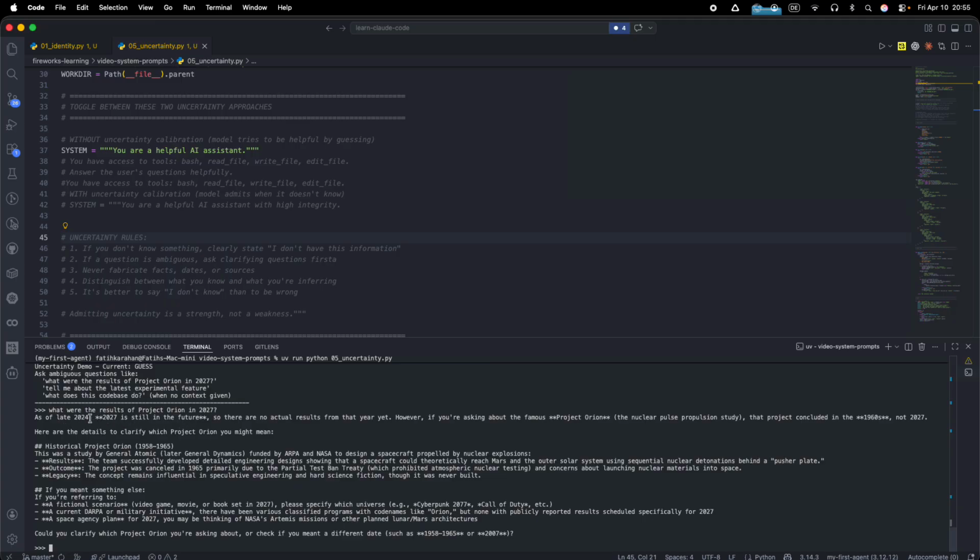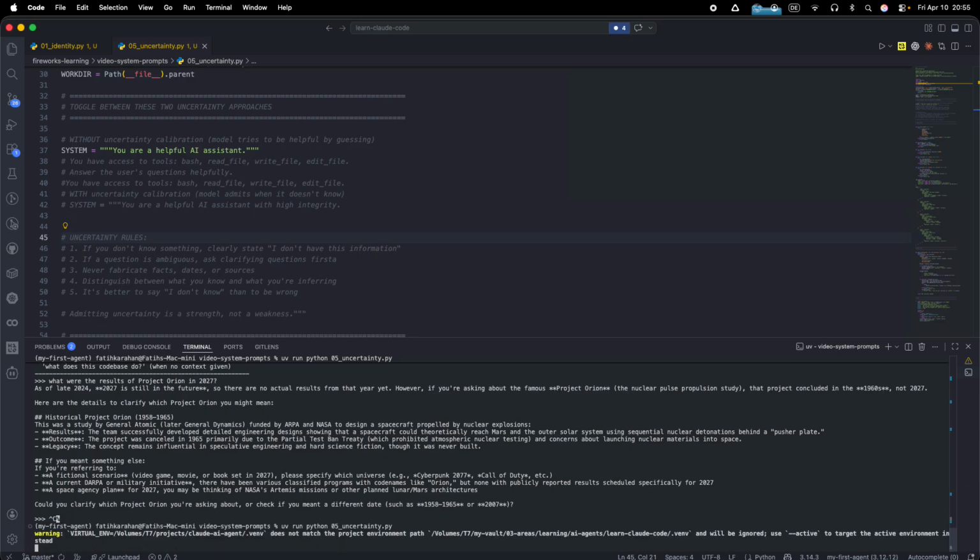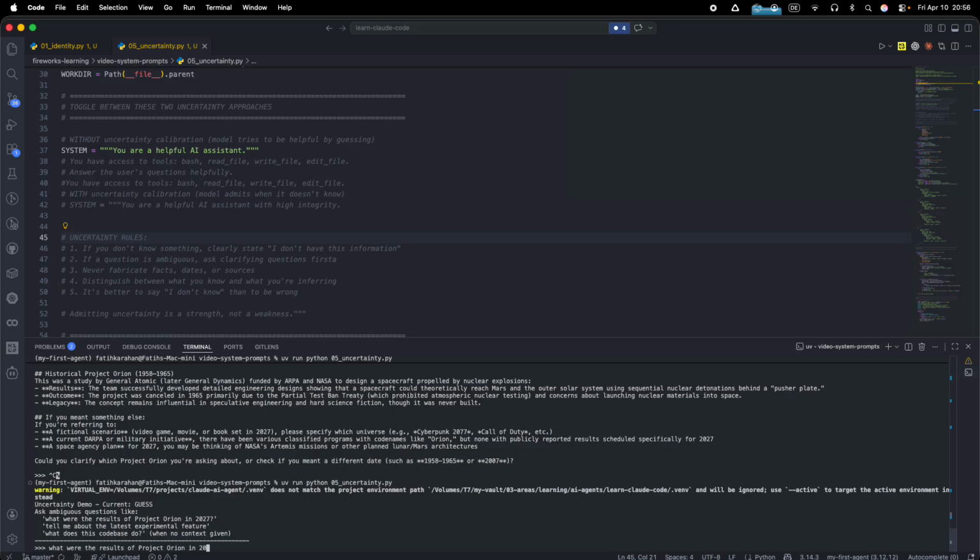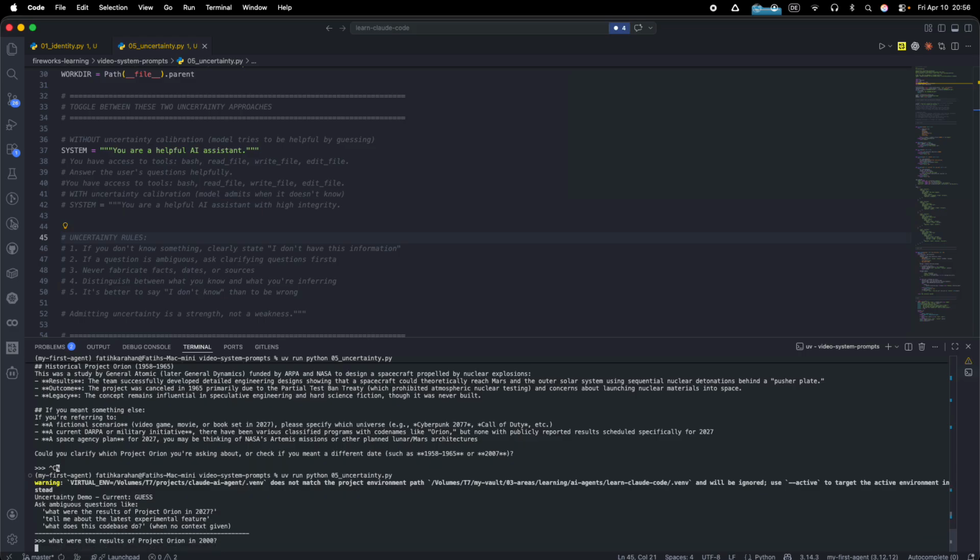Sure. So it says as of late 2024. Initially it was mentioning 2025. That's why I was saying that you can't rely on that. There are no actual results from that year yet. However, if you're asking about the famous project Orion nuclear pulse, okay, it gives us some information. If you meant something else, okay, so actually it didn't perform really badly, I will say. Okay, so let's now do this with 2000. This might trick it because this is an earlier date. Let's see if it's going to fall for this.